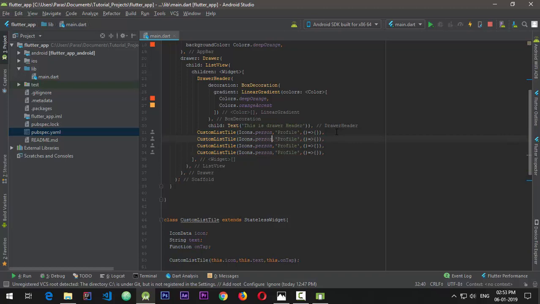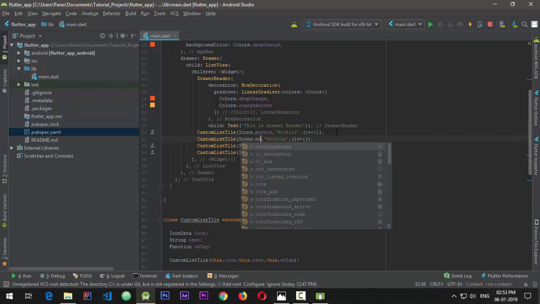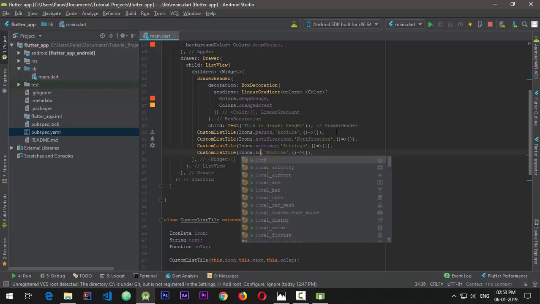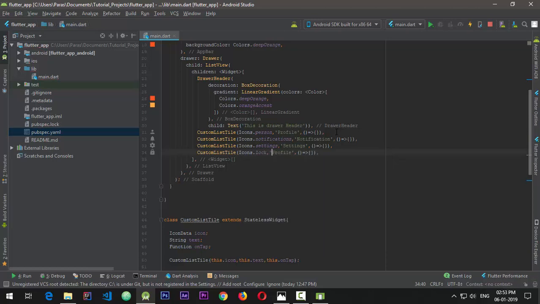And for the second tile, I'll be calling this notifications, and I'll be changing the text to notification, and the third to settings, the icon to settings, and the fourth to log out. And for some reason I wasn't able to find the log out icon. I don't know why that is, but I'll just replace that with lock for now. You can add your custom icons to it, but I'm not going that way.